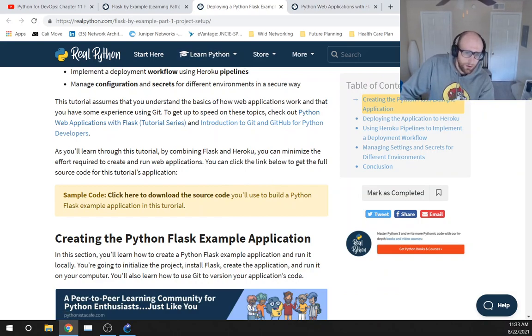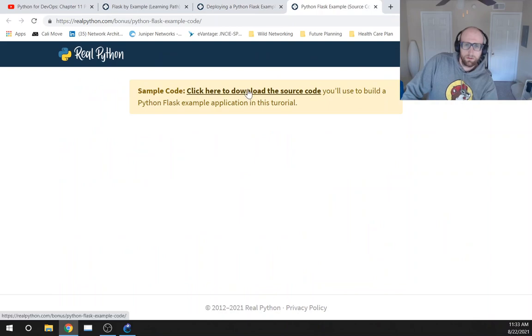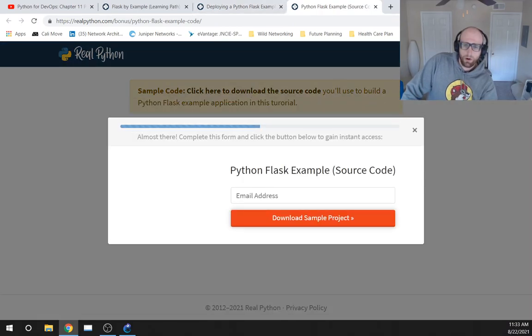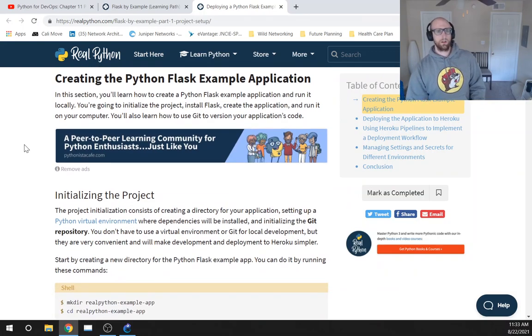As you'll learn through this tutorial, by combining Flask and Heroku, you can minimize the effort required to create and run web applications. You can click the link below to get the full source code for this tutorial's application. So here we go. This will probably take us to GitHub. Oh, okay. So you have to have it emailed to you. Okay, so the next section is creating the Python Flask example application.